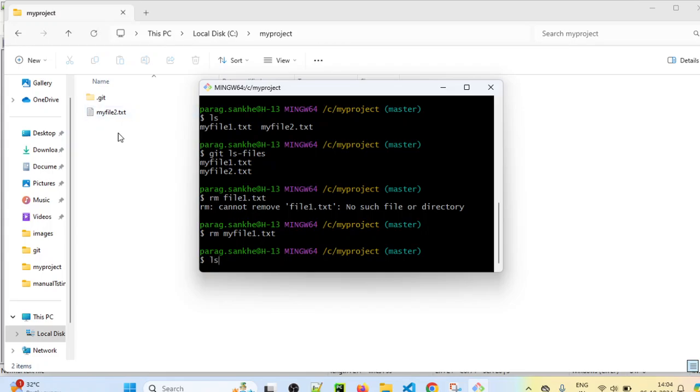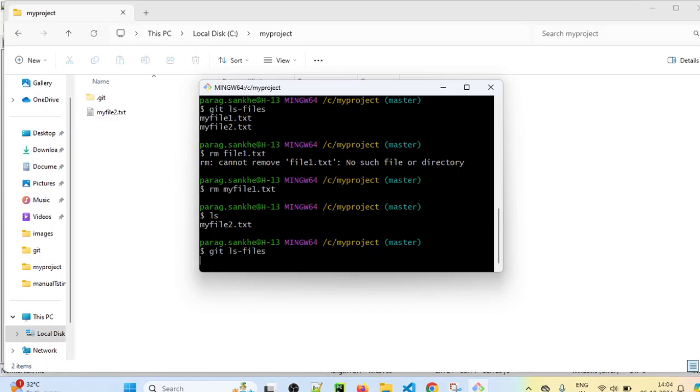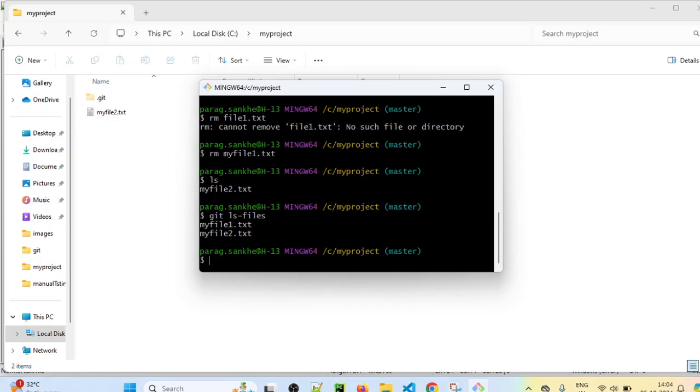If you put the ls command now, which file is present? Only myfile2.txt is present. My file1.txt got deleted from the working directory, but it is still there in the staging area. So how to check the files which are present in the staging area? We have to put git ls-files. It will show you both the files.